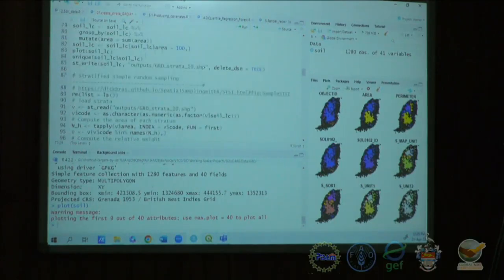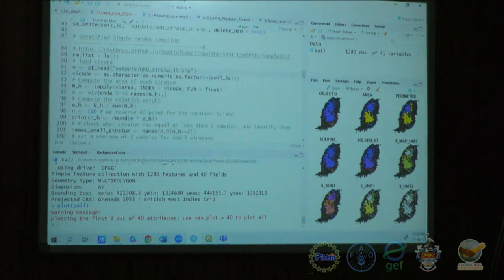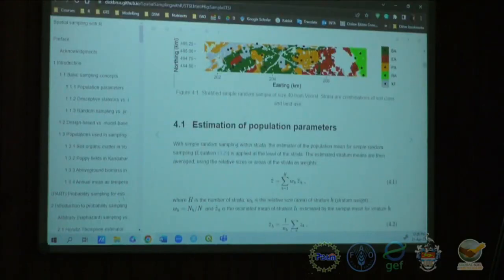Once we created the strata, this is the stratified simple random sampling methodology. You can see this methodology in this link. I mentioned this the first day. This is a book from Dick Brus, a statistician from the Netherlands. It's about spatial sampling with R.